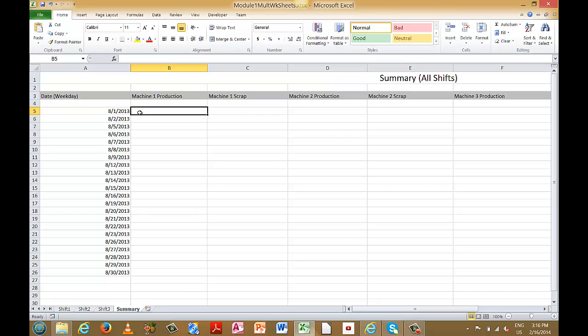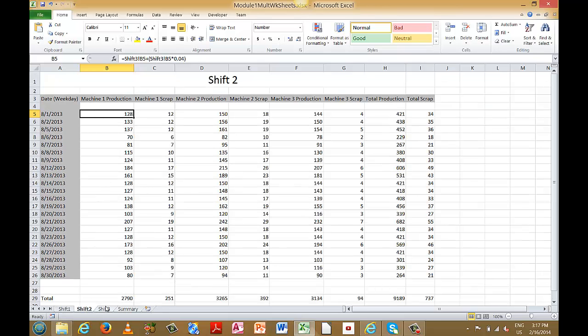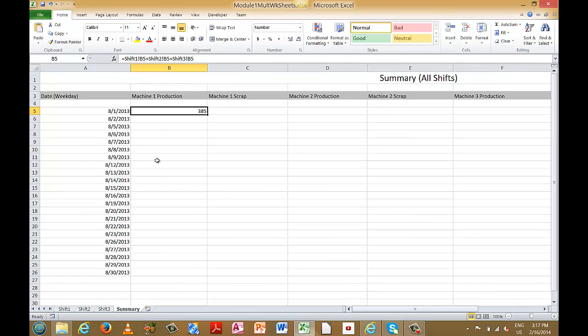So in this case, I would type in Shift1!B5 plus Shift2!B5 plus Shift3!B5. Okay, so type in those 3 cell addresses, add them up, strike the enter key, and it didn't work. Why? Because I forgot to put an equal sign up here. So I'm going to go back to the formula bar and put the equal sign. Every formula and function has to begin with an equal sign. Try it again, and this time it recognizes it as a formula, adds 3 cells together, and gives me a computed value of 385, which should be 134 plus 128 plus 123. You can do the math on the side and verify that.